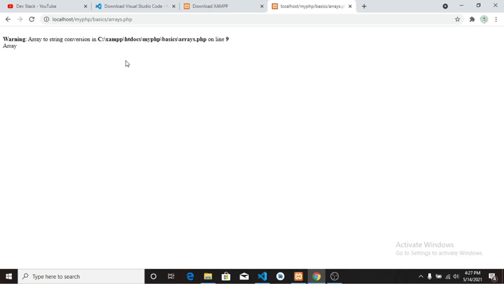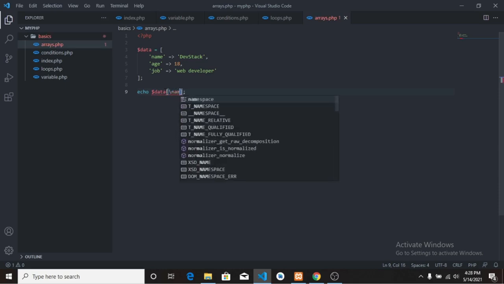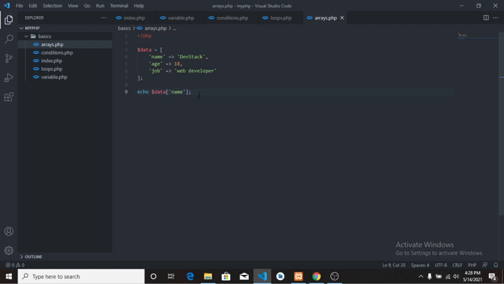Now you can see one array to string conversion. Array to string conversion. That's because we are trying to echo an array as a string. A better way to solve this is to get the index. So we can just go ahead and do the index here, name. All right, beautiful. So we can refresh this now. You can see I have dev stack in this place. So let's just copy this and paste it 2 times. I have my age and I have the job. So now we can just go ahead and do a break.